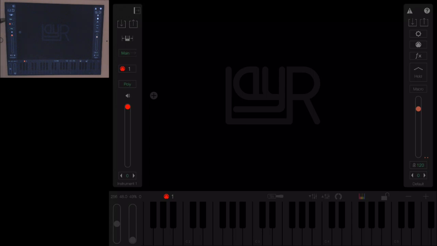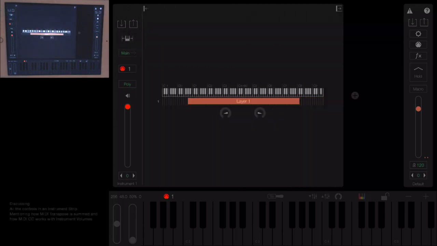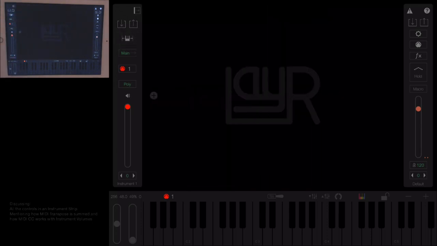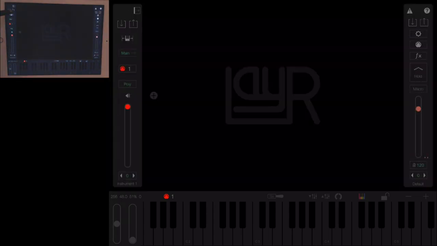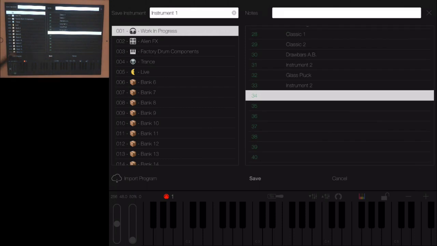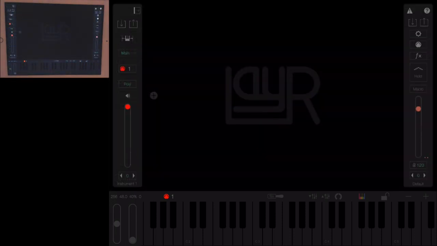Above the audio output selector, there is the key span editor for the instrument. Come back to that one in a minute. And above that, the load and save buttons for the instrument presets. You can also export and import from these panels as well. So that's an instrument strip.